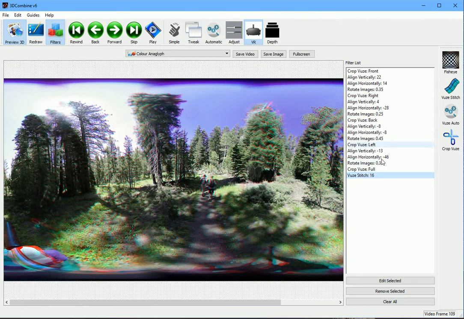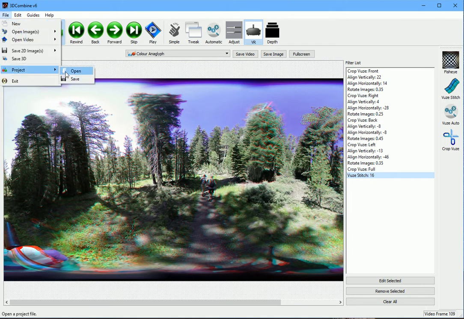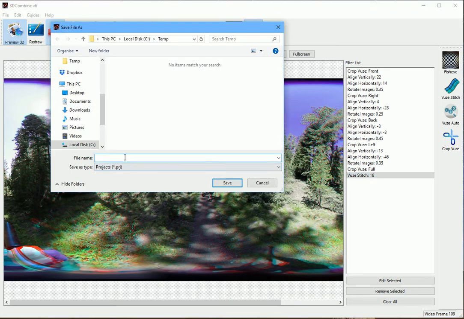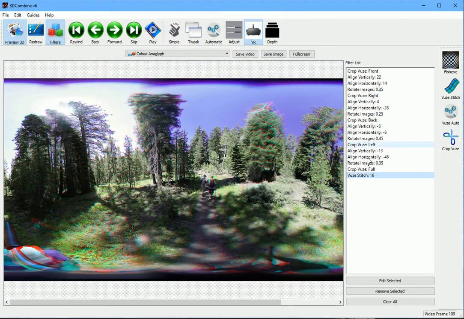So another new feature within 3DCombine 6 is the ability to save a project. So if I've got all these filters as I want them for my views camera, then what I can actually do is just save this. So I'll save this as my views.project.